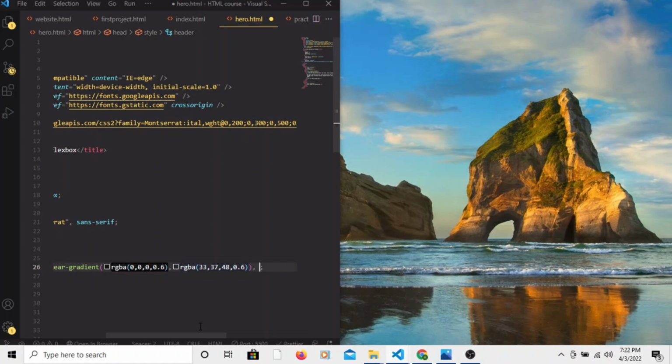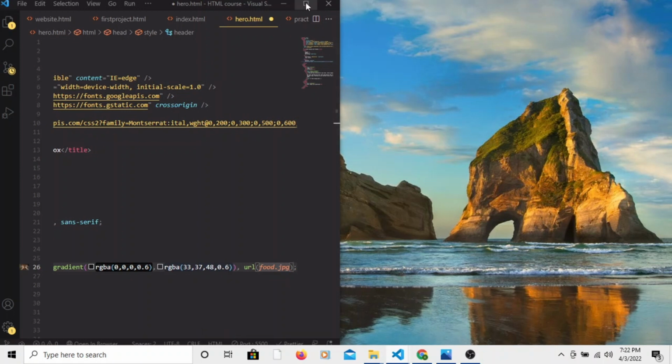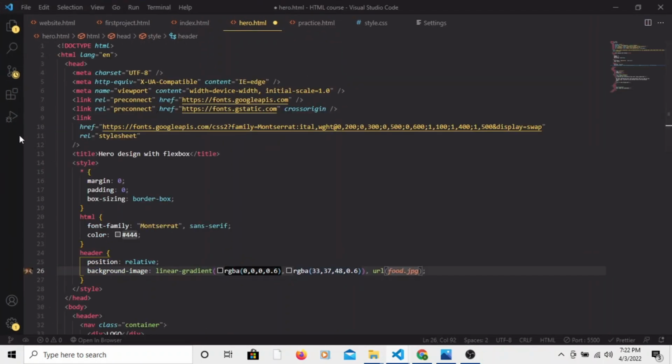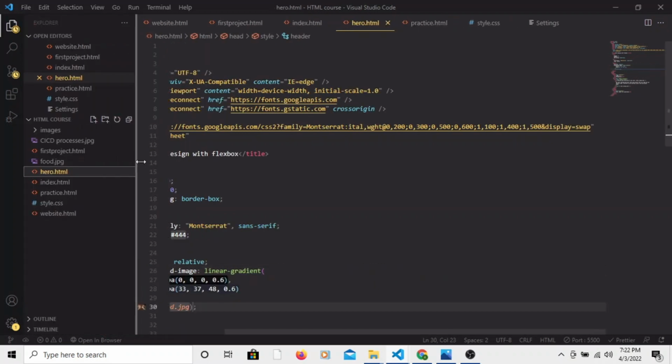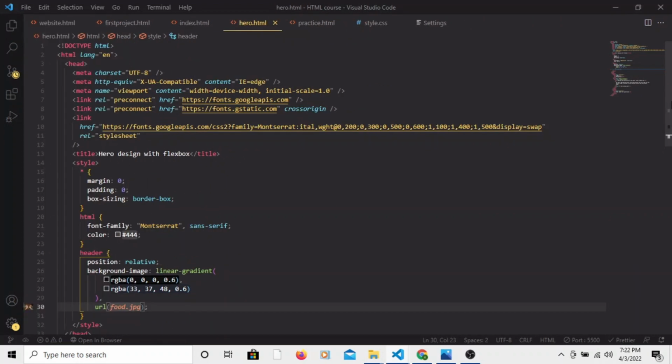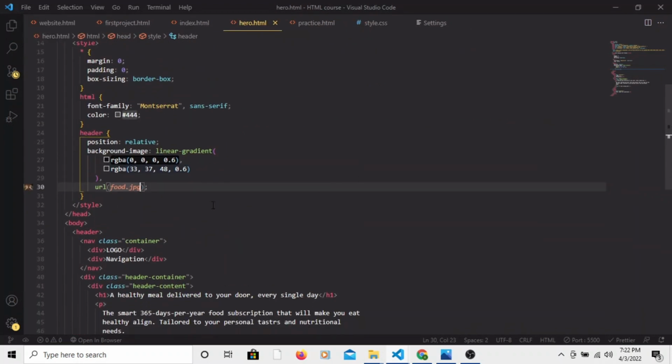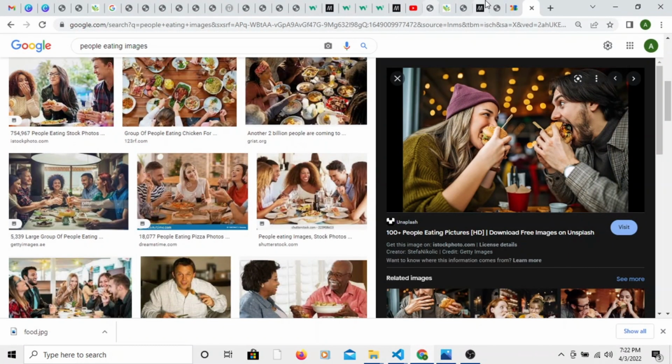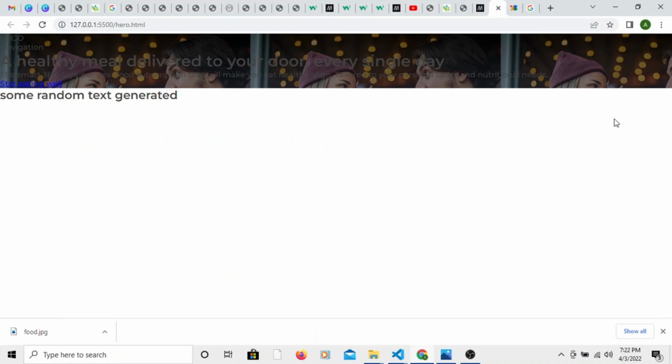And so let me apply URL. In this URL, I'm going to be applying that food.jpg. Let me expand this and see if that particular file is here, so I won't make any mistake. Wow, it's there. So right now it's showing right here. First of all, let me go back and see if it will show. Yeah, it's showing, it's shown already.